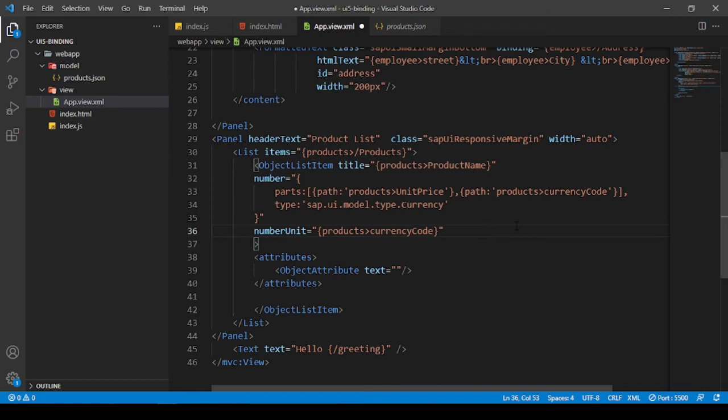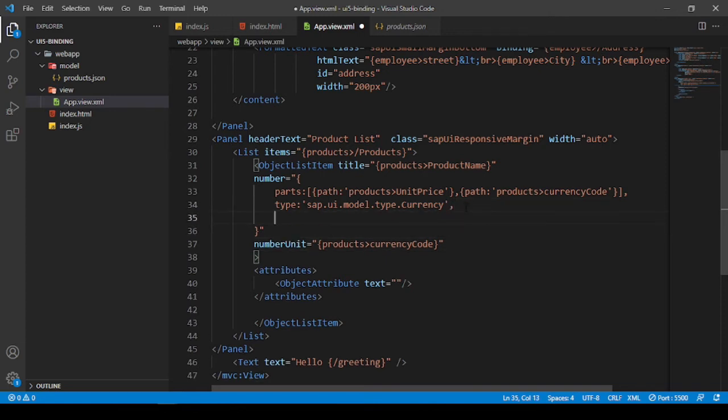Now to remove the duplicate currency code, we can add another property called format options. Okay, I think it's format options, and we can simply say showMeasure and set it to false. So by doing so, what will happen?